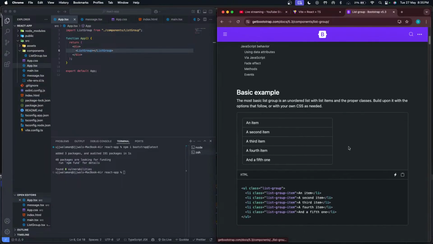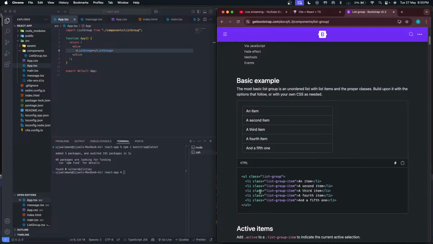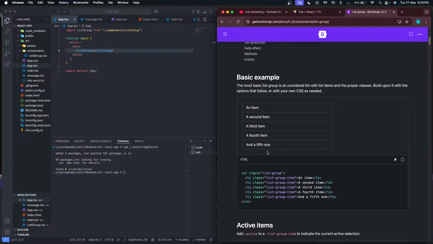All right, if you go a little down, you see this. So this is a list group component in Bootstrap: an item and second item, third item, fourth item, fifth item. In order to get this particular list, we need to create a UL with this particular class and a bunch of list items with this class. All right. Now we copy this and go back to VS Code and paste this in our ListGroup component.